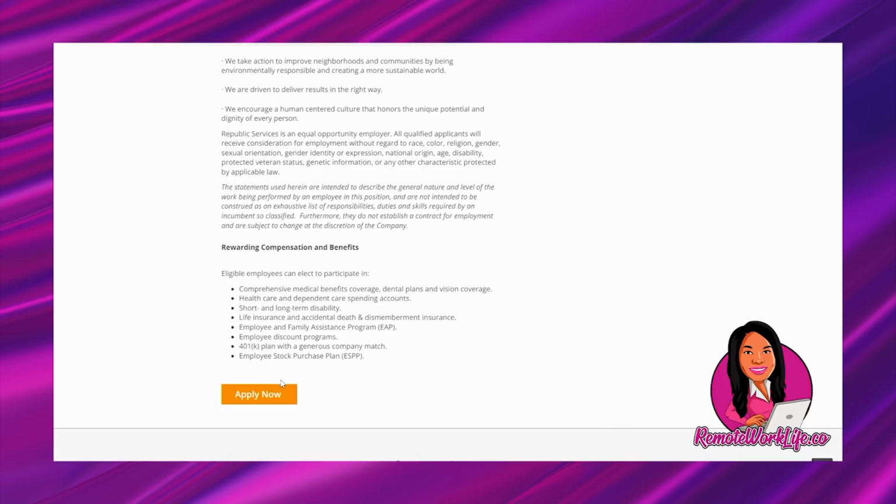And with all of that stated, the apply now button is at the bottom left. So make sure you hit that application button if you're interested in this job.